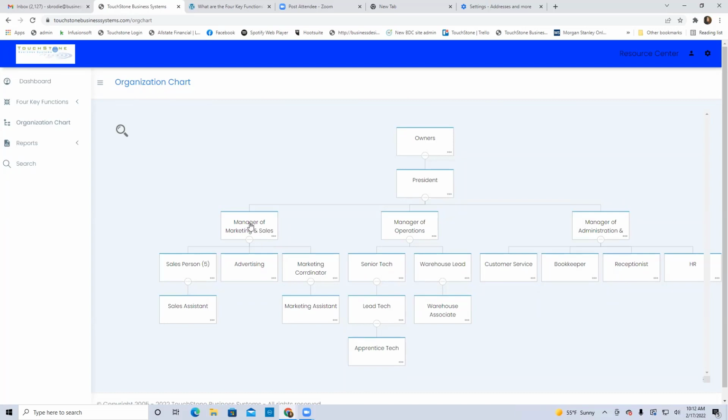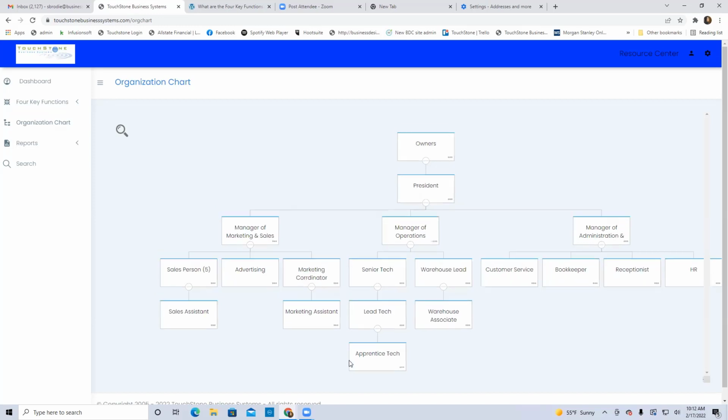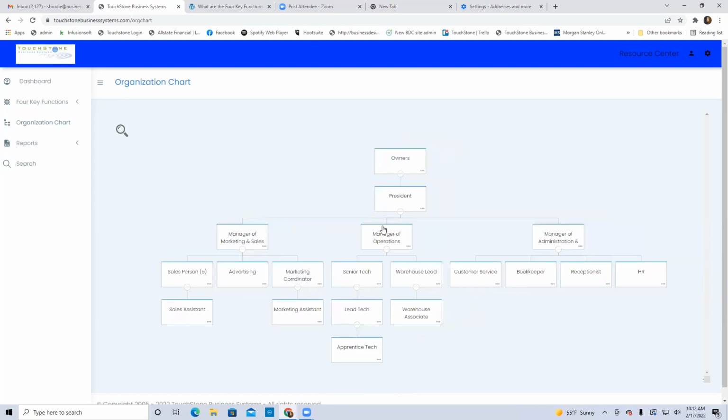So if I'm the manager of sales and marketing, I would get management review for these positions down here. If I'm the operations manager, I would only be able to see inside of my department, so the people underneath me's control panels. This person here, the senior tech, can't see the warehouse manager or marketing coordinator, but they can see these positions down underneath them. The president, on the other hand, can see into everybody's control panel. The owners can see into everyone's and the president's. So the higher you go in the org chart, the more expansive the access.